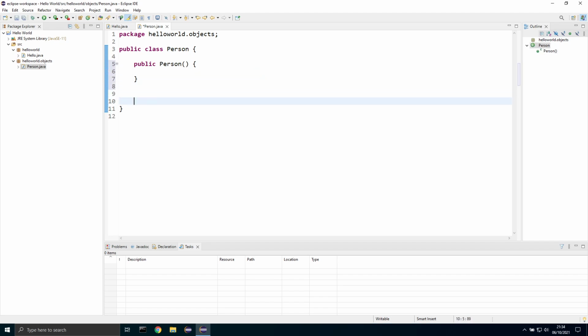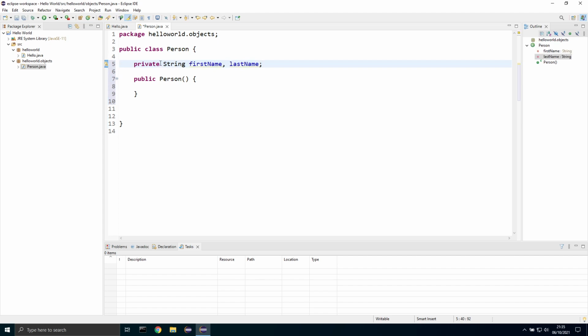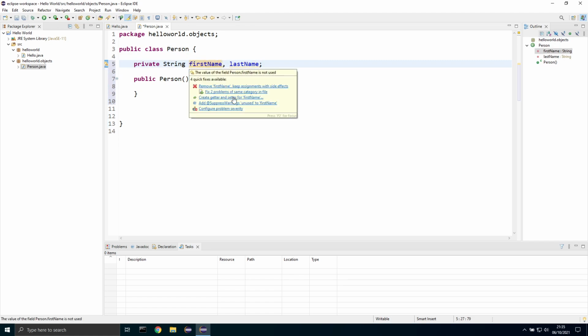Very useful. And up here, I want to create a private string of first name and last name. Okay, and these are not accessible outside of this class because it is private. Now, I need a getter and setter because obviously they're not used in here for anything. And I obviously want to be able to refer to a person's first name and a person's last name. So let's create a getter and setter.